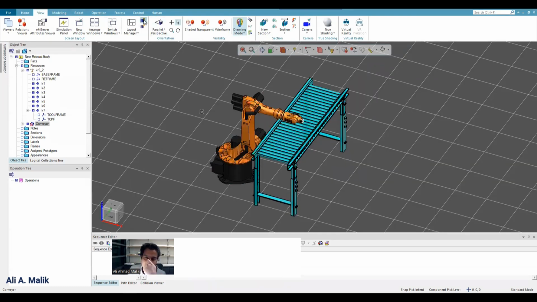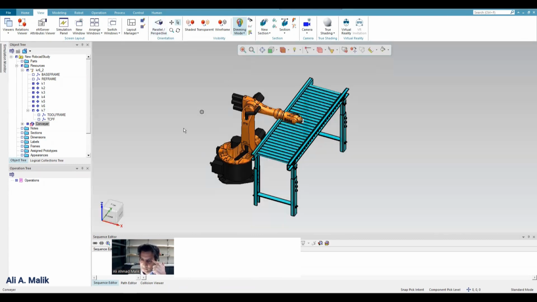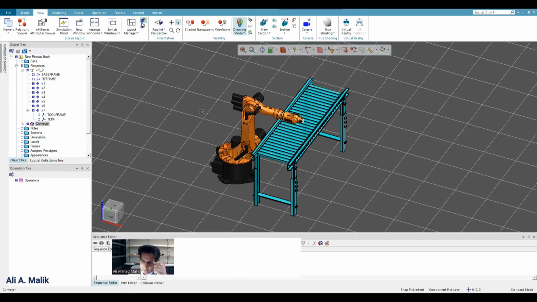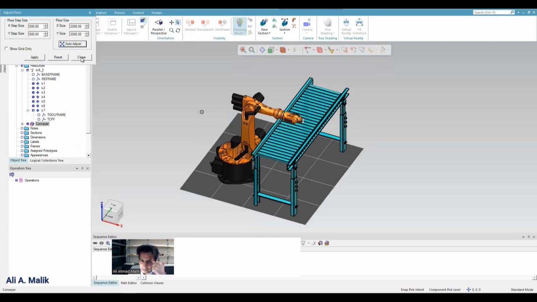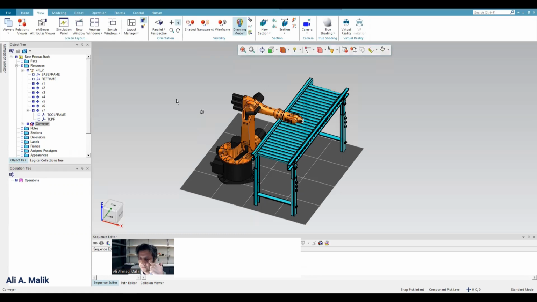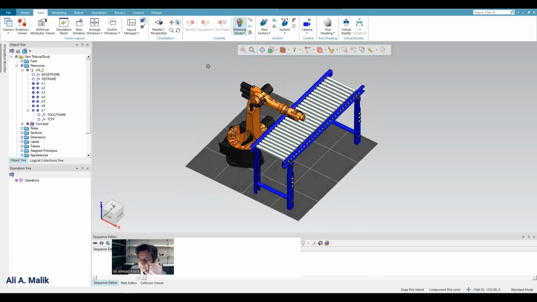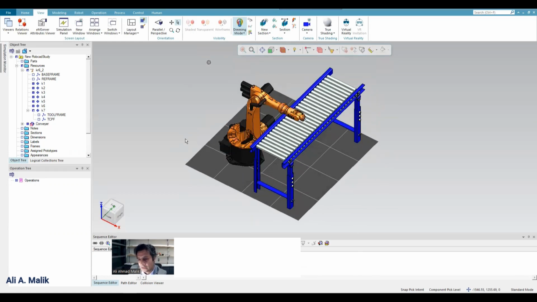So with this button, I have just displayed the floor. If you do this, then you don't see the floor. Now you see the floor. You can redefine the floor as well. Okay, so now you have this conveyor as well in the simulation.